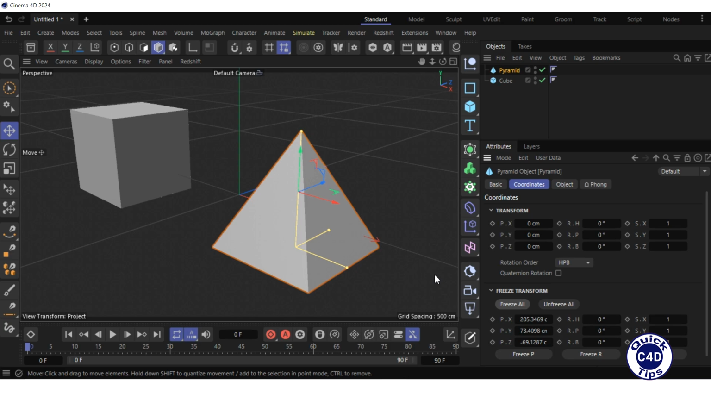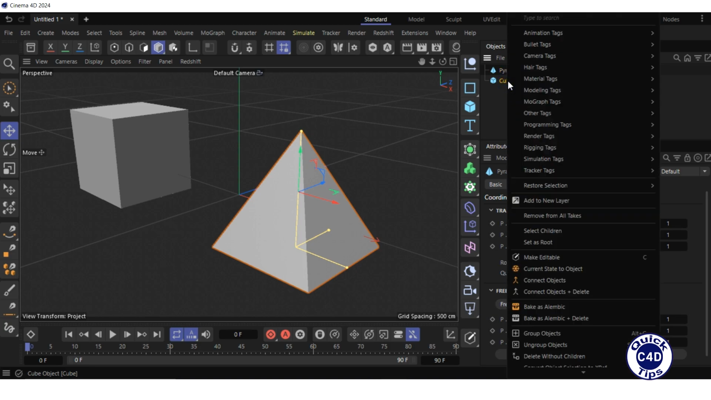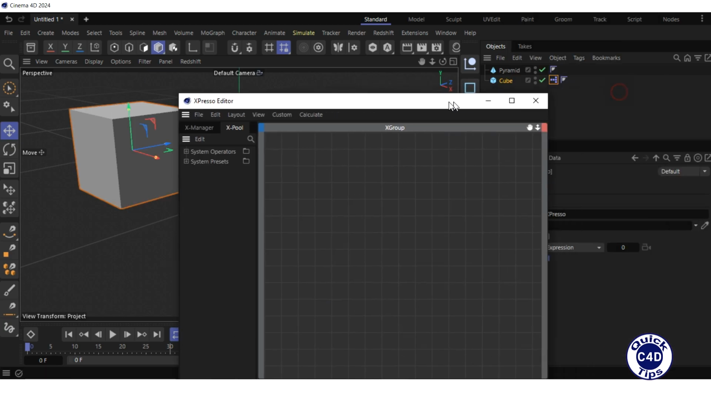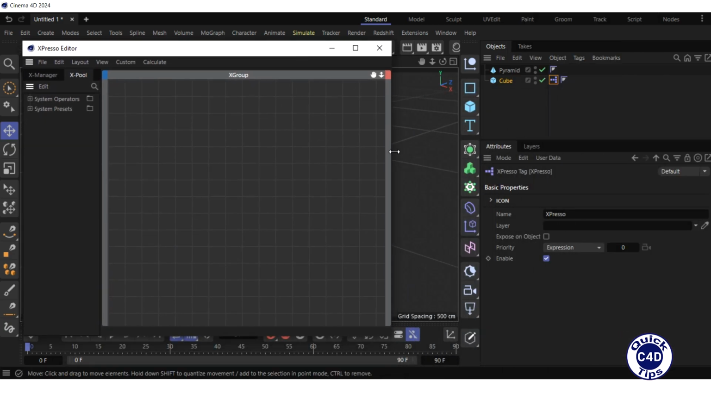Let's make the coordinates from the Transform section, such as position, rotation and scale, transfer from the cube to the pyramid. To do this, right-click on any of the objects in the Object Manager, let it be the cube, go to the Programming tab and click on the XPresso. The XPresso editor window has opened.